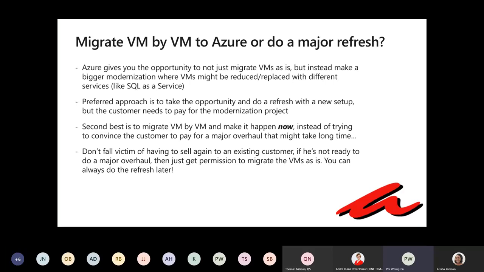But if the customer is not ready to pay for a major refresh, then I suggest don't wait. Instead, do the virtual machine by virtual machine migration to Azure, because you can always do the major refresh later. So if the customer is willing to pay for a major refresh project, take that opportunity, do it. If the customer is not, then migrate virtual machine by virtual machine and say to the customer that you offer to do it for free, no extra charge. Because otherwise, you'll just be stuck in a situation where nothing is happening. So get into control and do the migration now. That is my best advice. Otherwise, you risk falling victim of having to sell again at a later stage.